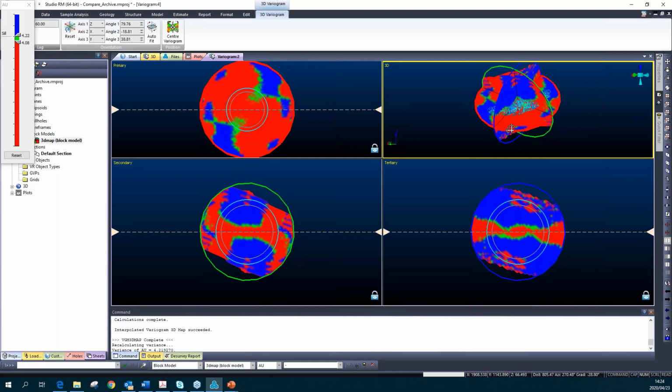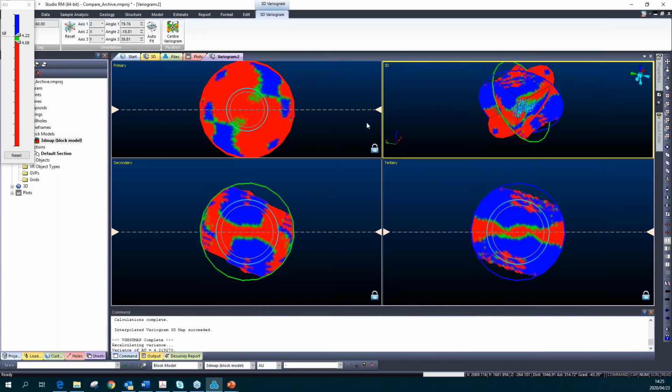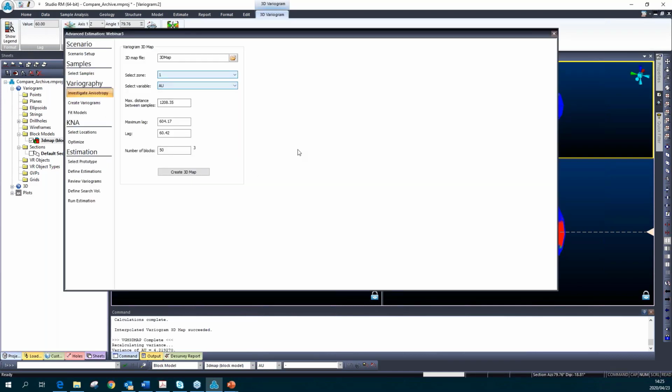And we can see that if we're going to create variograms, it will now create it in this plane with those angles of rotation up there. 80 degrees around Z, minus 18 degrees around X, and then 38 degrees around Y. Okay, so that's that. This part, we can then go back to our advanced estimation tool, and we can click on the next task, which is create variograms.